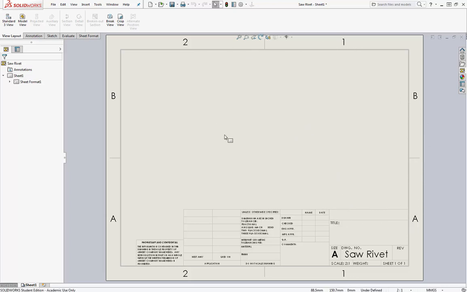That's where you see A, B, 1, 2, and notice how even our drawing came in down here. We called it saw rivet, but it assumes that the name of the model is actually the drawing number. In our case, it wasn't a good fit. So we have a drawing number of saw rivet. You can change that, and we will in later drawings, but for now, we'll leave it.